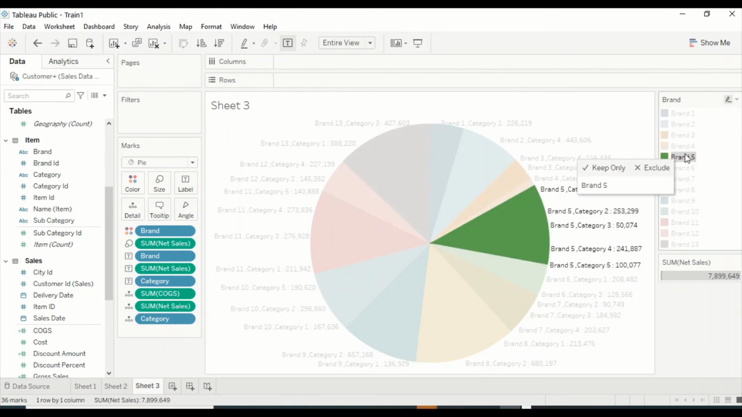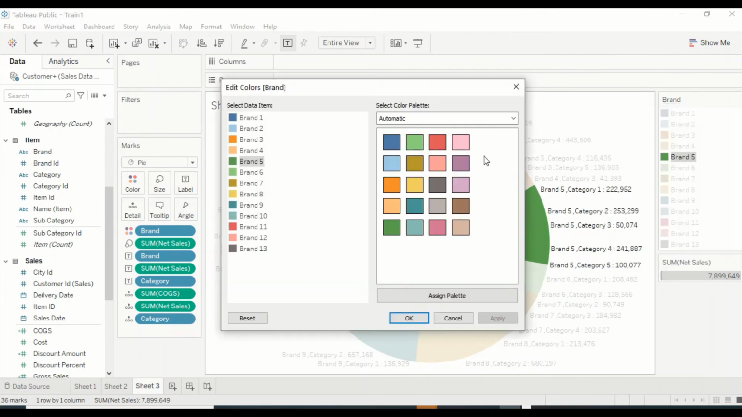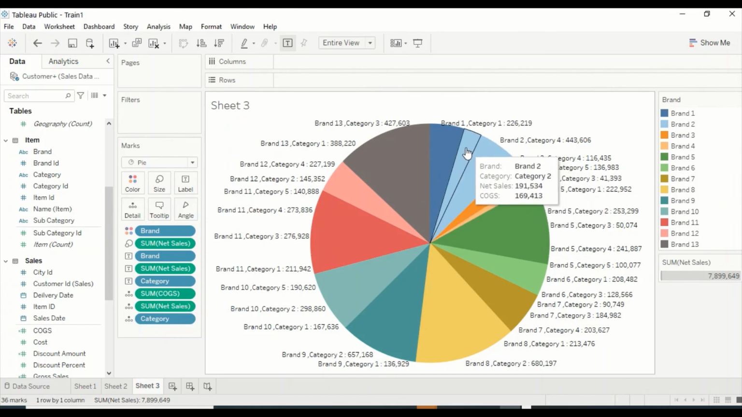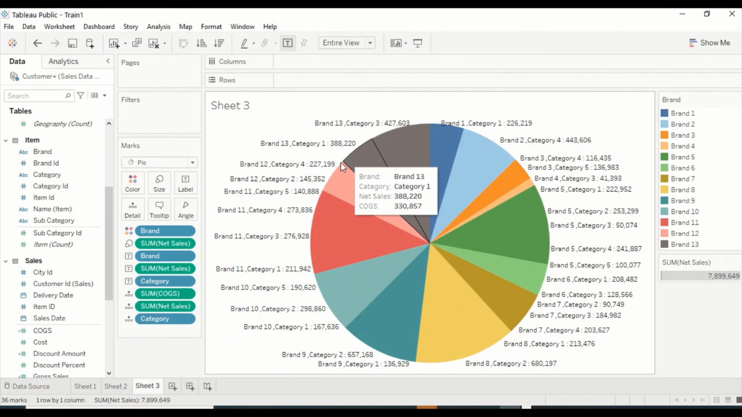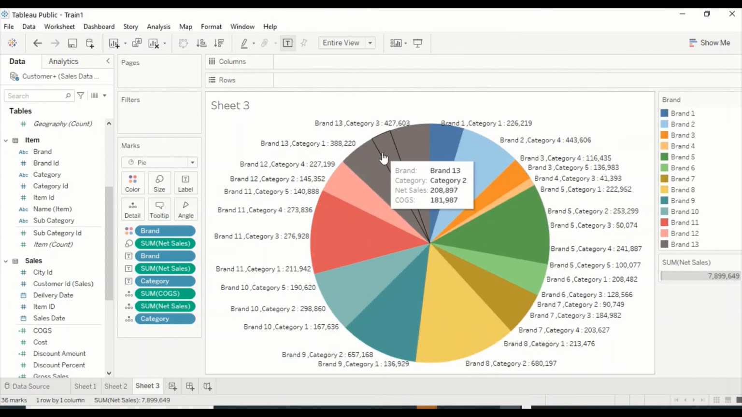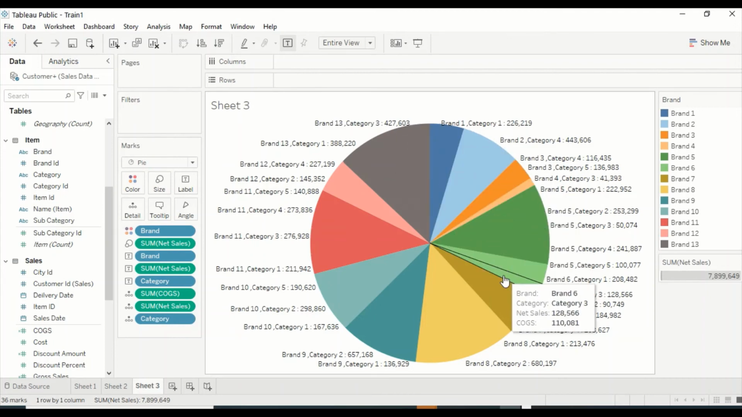So this way you can further edit colors if I like, for brand 1, brand 2, brand 3, it's automatic. I can use some other palette, and say okay, and all those stuff I can do. Now, this is the pie visual for me. Then we have customization: we can use the color and the size, whether we color based on the brand or based on the net sales. All those we can also try out on this.